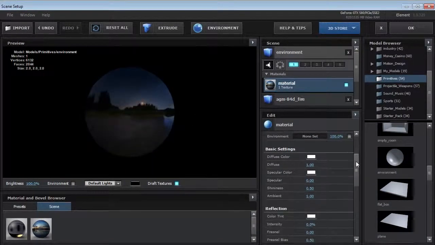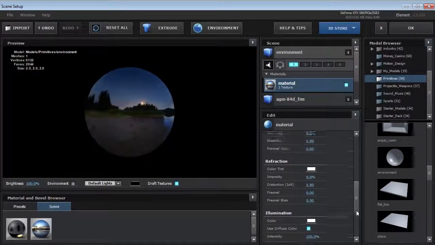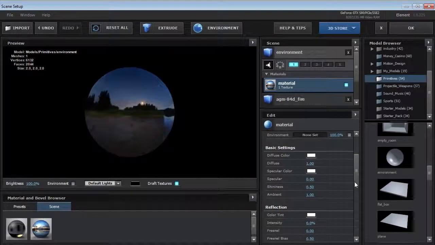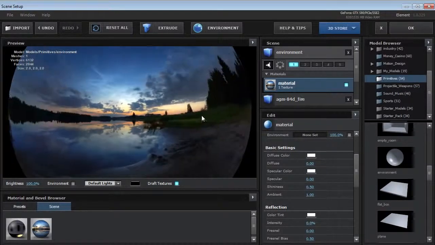What we need to do is come down to the illumination, turn on use diffuse color, and set the intensity to 100%. And then, just so that it's not affected by lights, turn the diffuse down to 0. So now we have a perfectly flat colored environment map.